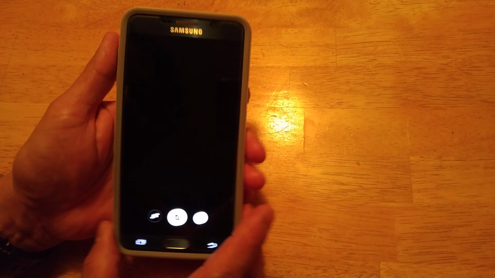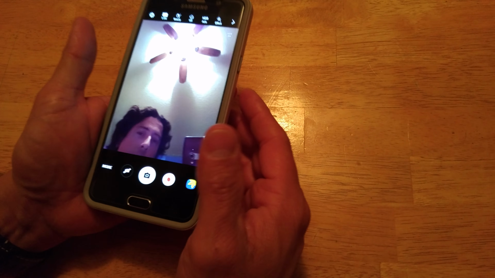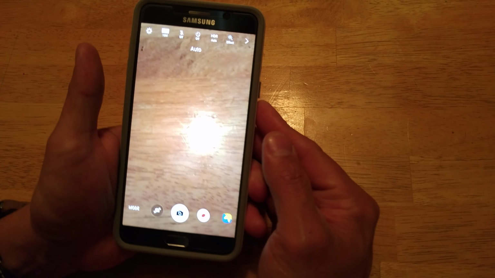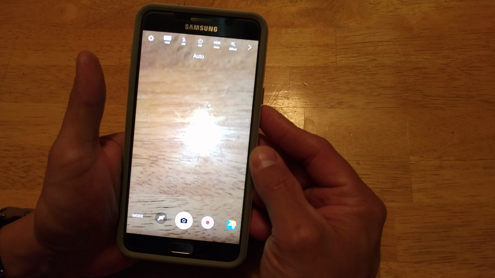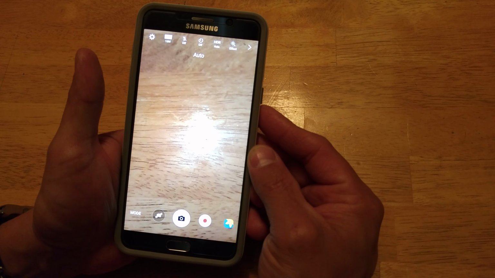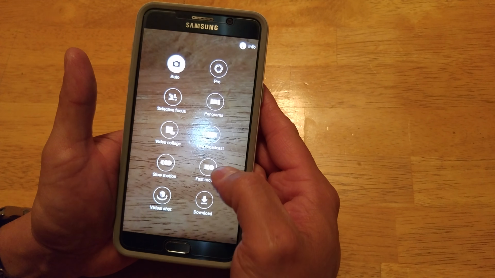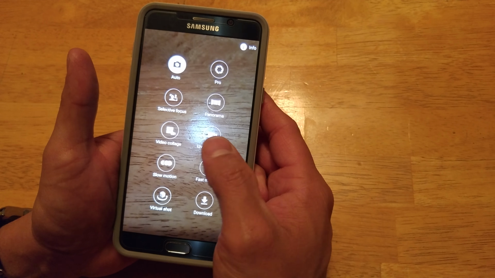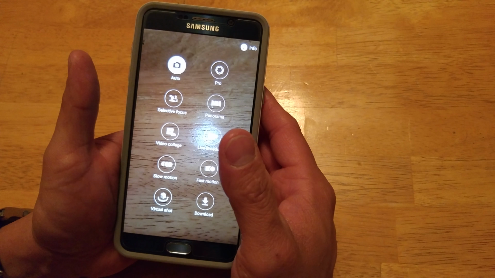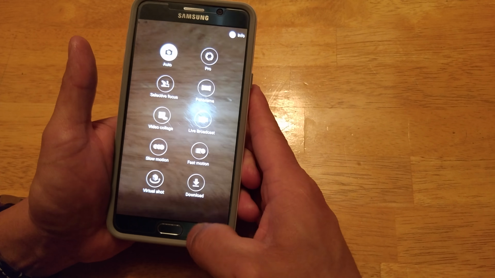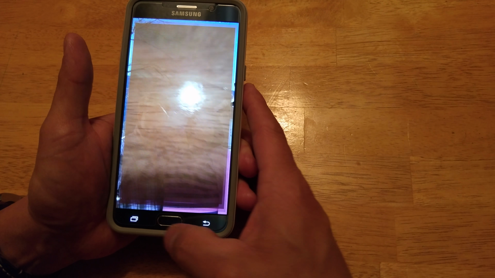Open up the camera. The camera settings obviously have been cleaned up. Let's turn that around. You can see it looks more like what you've seen on the Galaxy S7 and S7 Edge. When it comes to the modes, all this is about the same as it was: fast motion, slow motion. Live broadcast mode has been improved on this. We'll go ahead and back out.